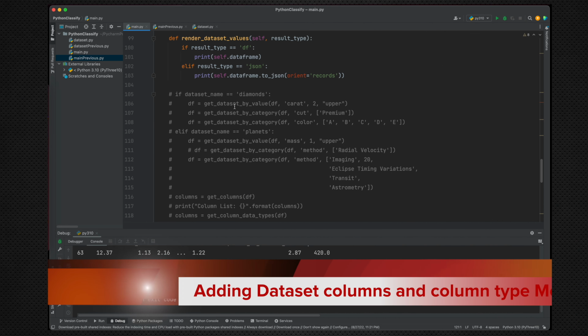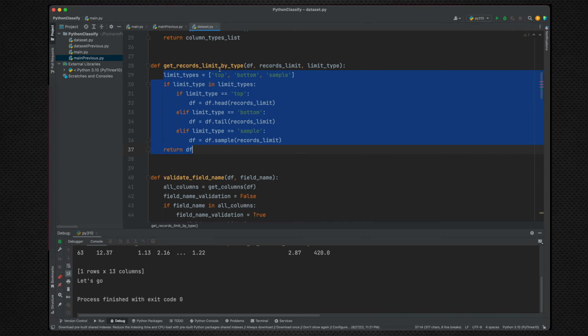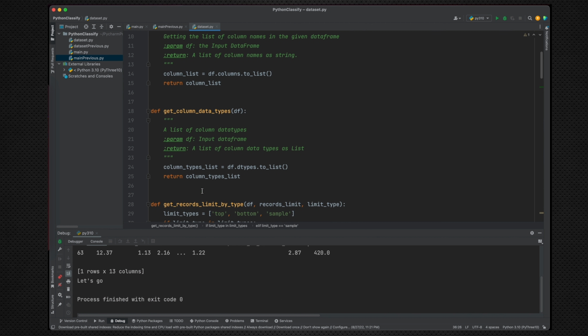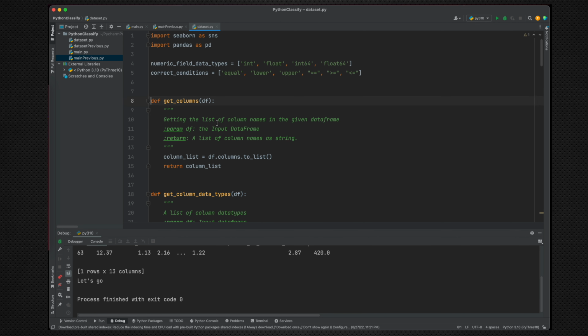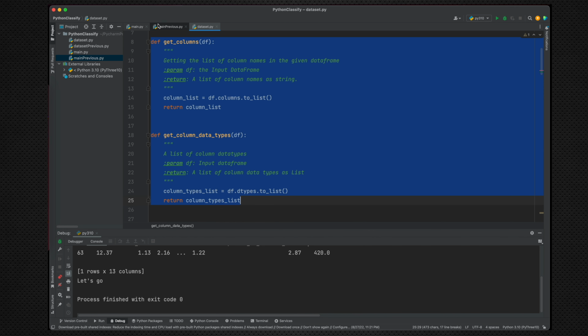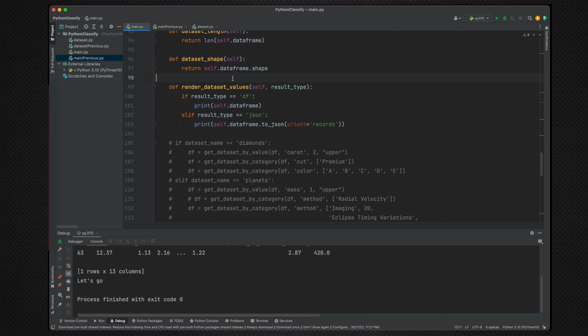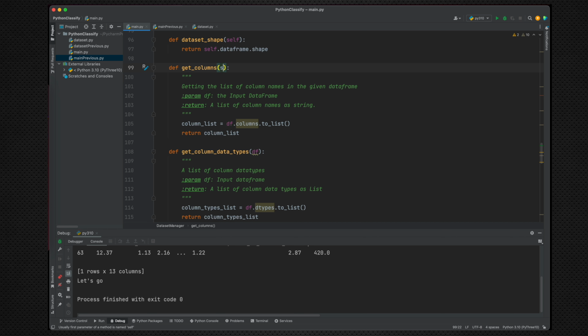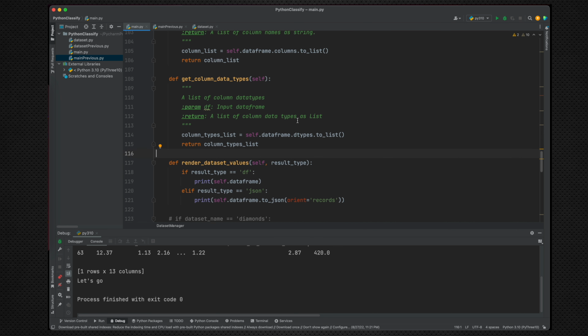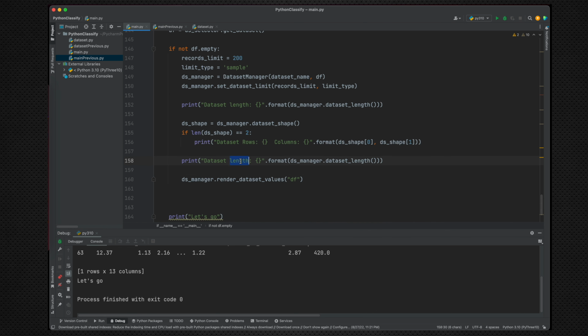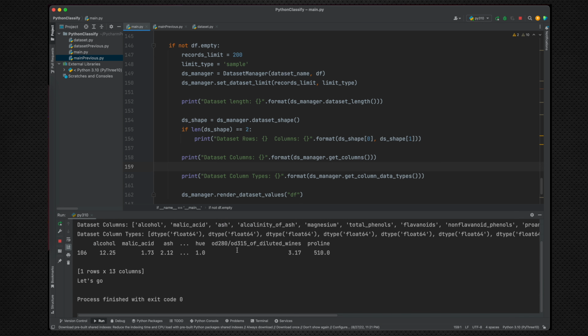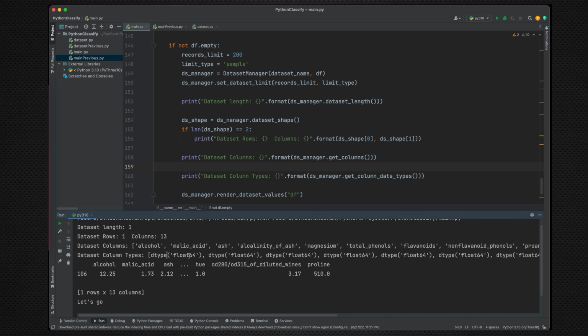So remember, these two methods we already have implemented in our dataset: get columns and get column data types. We can actually bring these two methods here. The only difference is that we need to pass the self, and here it becomes self.dataframe, self.dataframe. That's all that is needed. Now you will get the dataset columns, get columns, get column data types. Let's run it. Here are the columns and here are the column types.